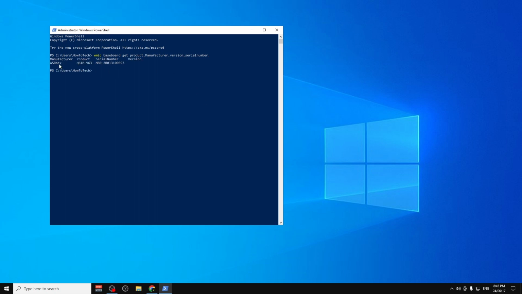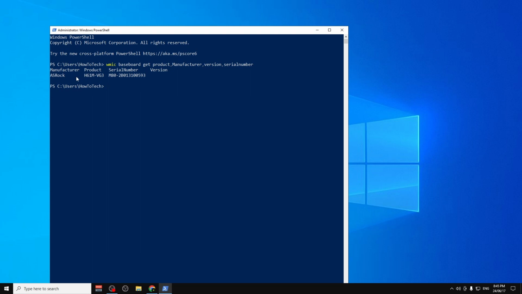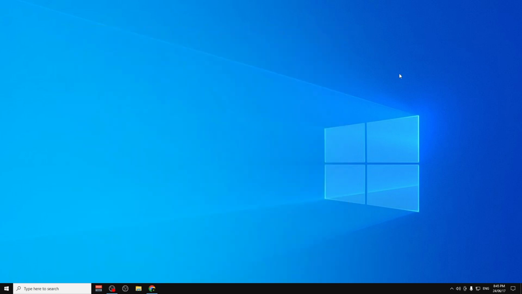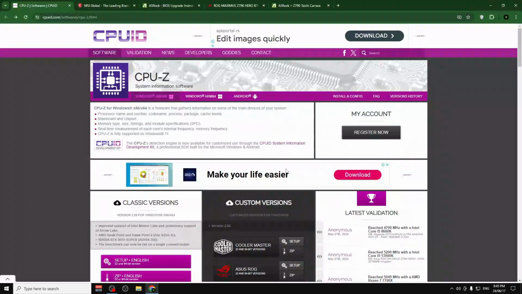And here you will get, as you can see, the manufacturer, which is the name brand, and the product, which is the number of the motherboard. Now if you cannot find it that way, if it doesn't work, then you can go and download this.